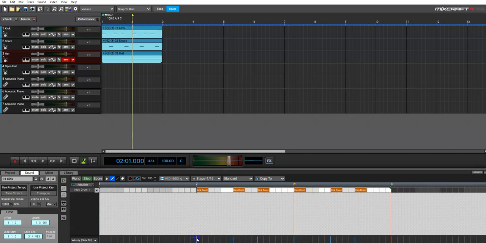So what I can do is I can click and drag across and boost everything up, or I can click and drag across and boost everything down to a lower volume. But what I want to do is I'm going to put it as a line so that they all go all the way up to that maximum volume.